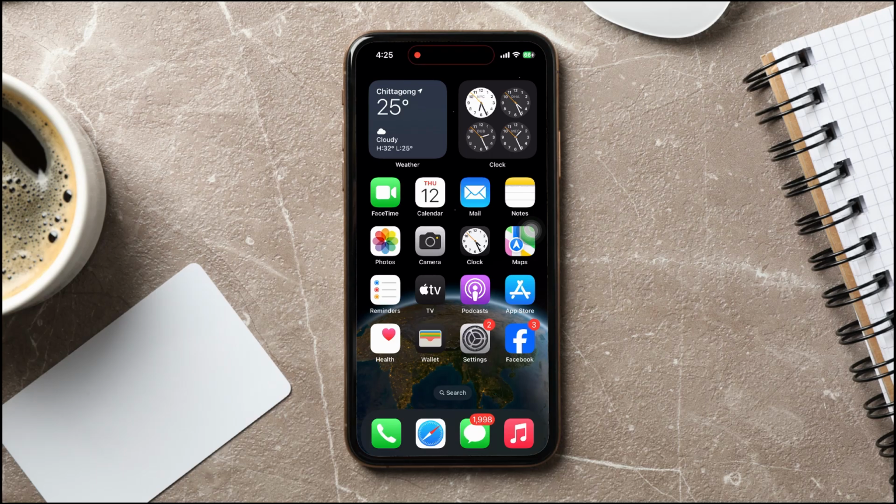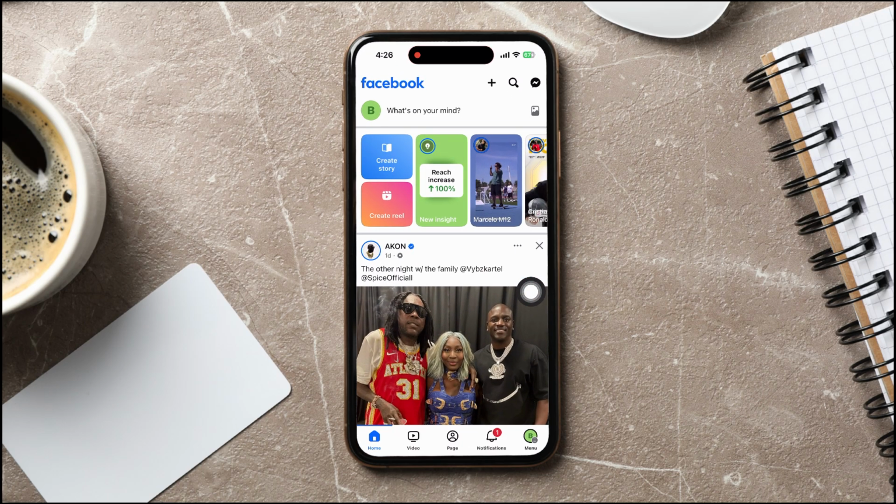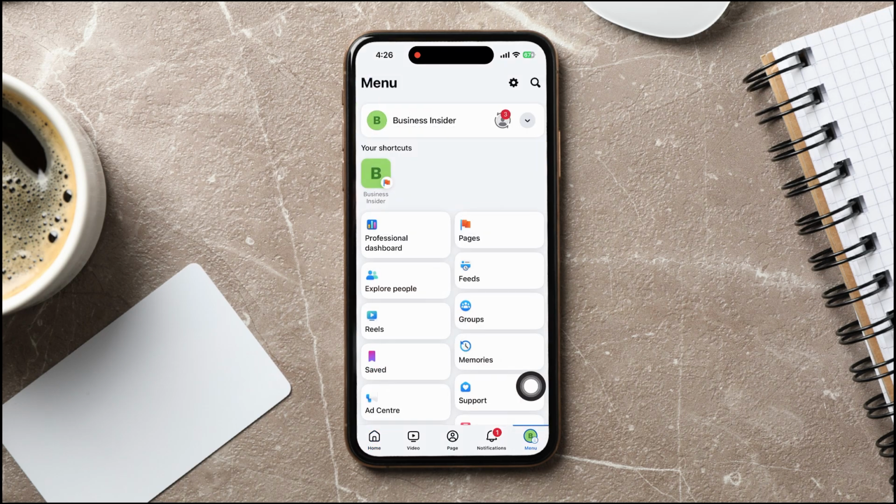How to change Facebook business page name. Start by opening the Facebook application on your phone. You will then be taken to the Facebook homepage where you can view posts from friends and pages that you follow. Here, go to Menu at the bottom right corner.